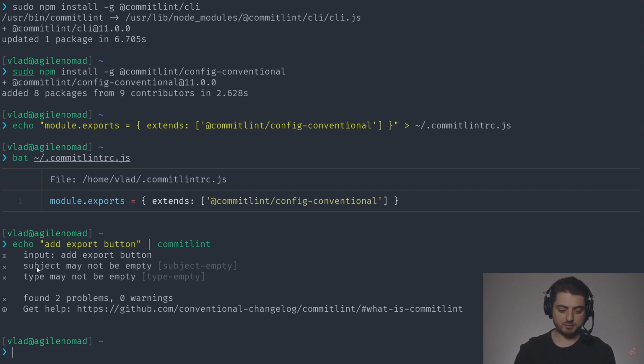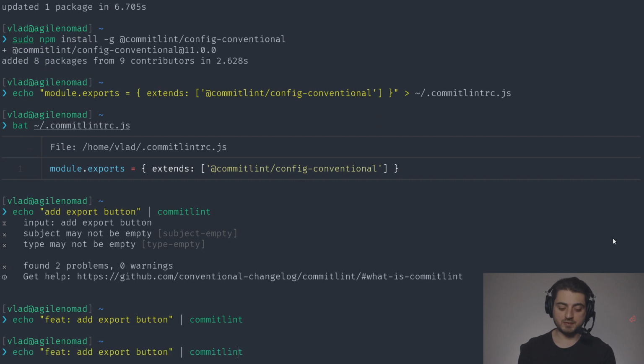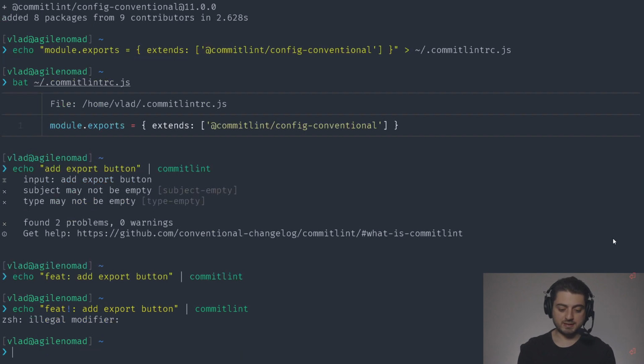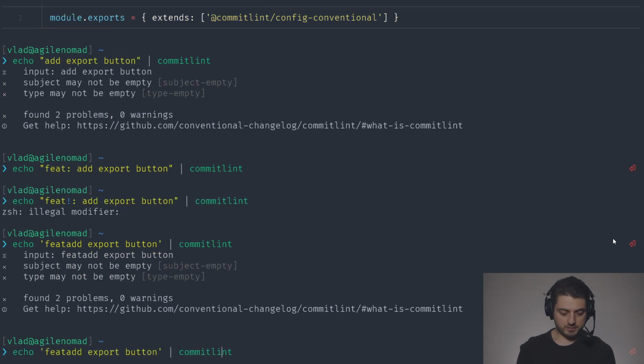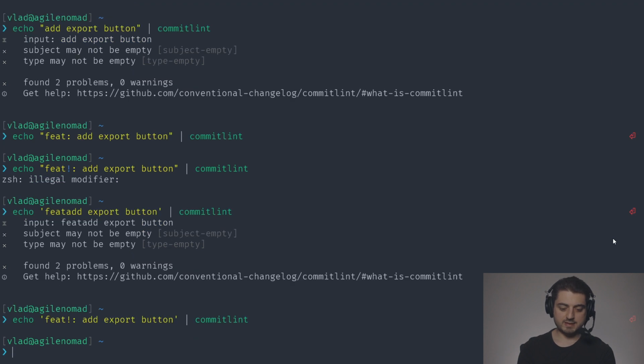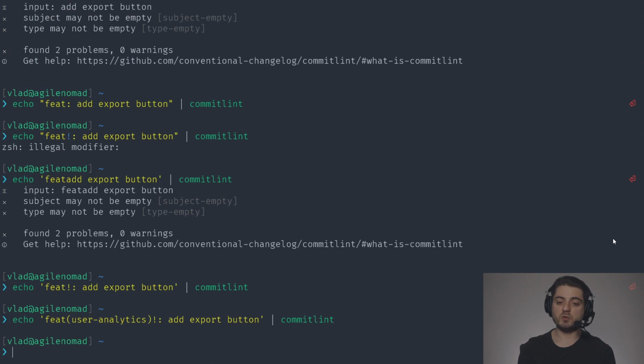It says input, add export button, subject may not be empty, type may not be empty, found two problems, blah, blah, blah. And then you realize, oh, I actually forgot to add, something like this. And now it says, it's all good. Okay, you can also do something like this. I should probably use the regular quotes. Doesn't like me, like this. There we go. Oh my god, what happened here? Like this, like this, like that. All right, yeah, so this one is fine. You can also do something like, I don't know, user analytics. So all of these are fine.